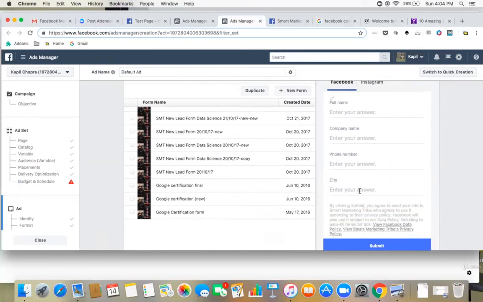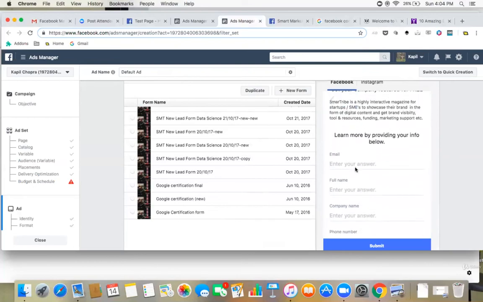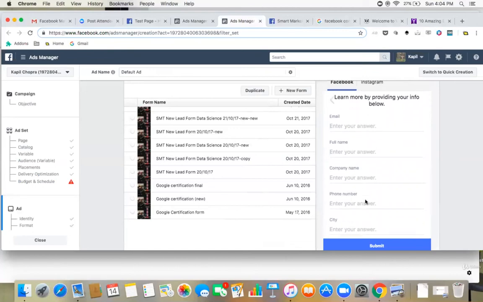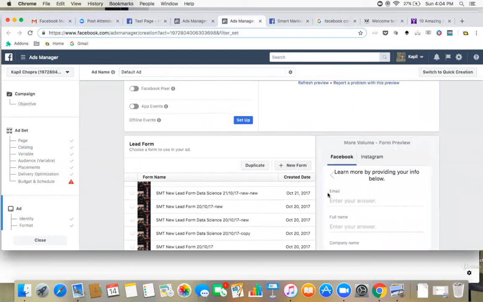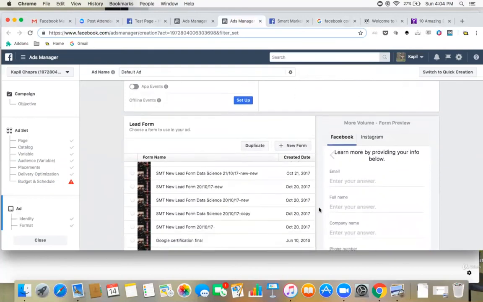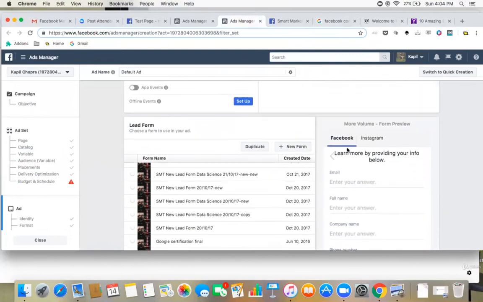And once they submit this, Facebook is going to give you all this information in CSV format, and you can download that on a daily basis. And then you can target them through an email newsletter, or you can just call them up directly on their phone number. It depends purely on your sales and marketing strategy. You can create the form. It's very simple, and just ask for these details. You'll have to put all your details into the description also.